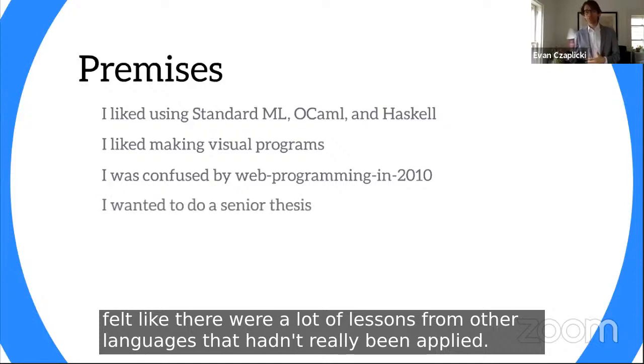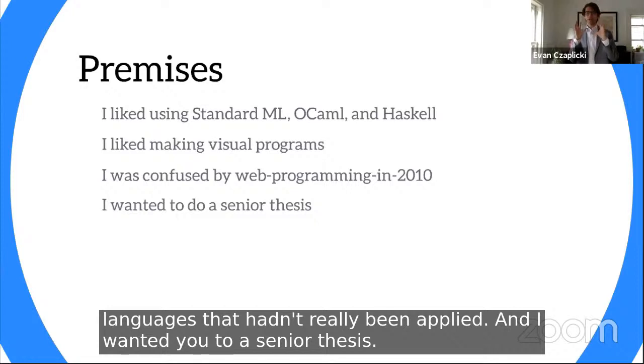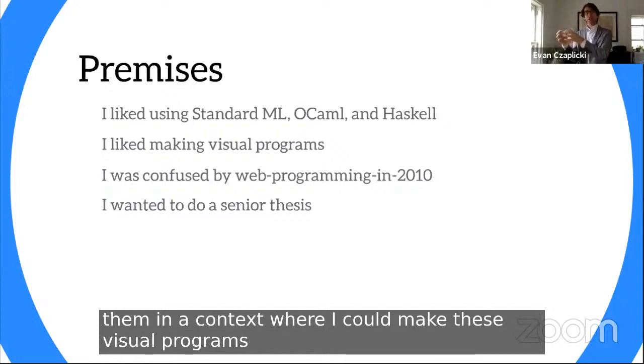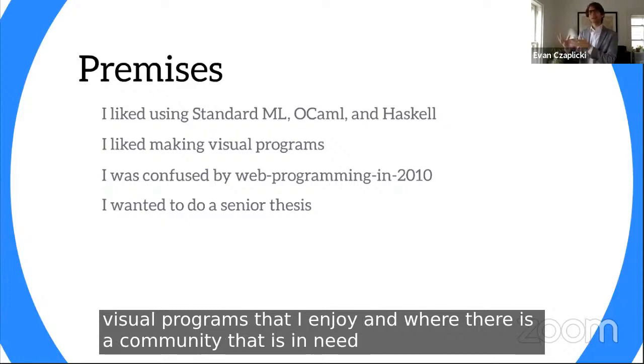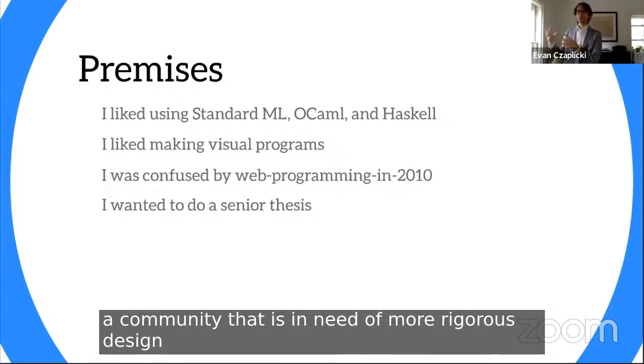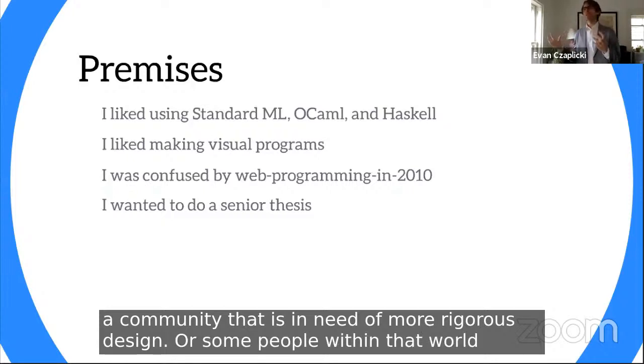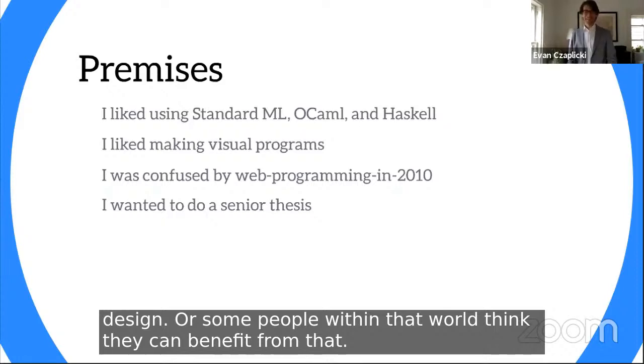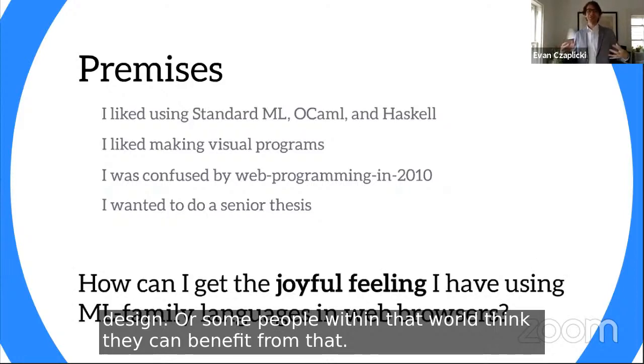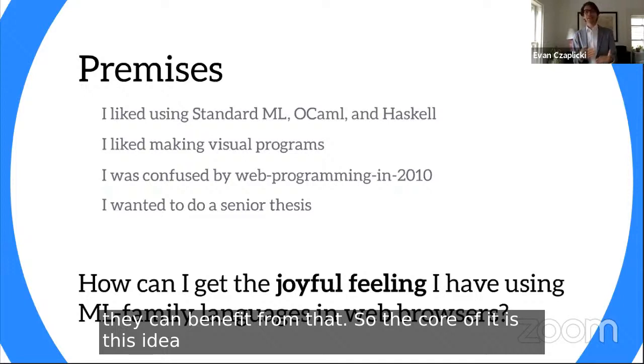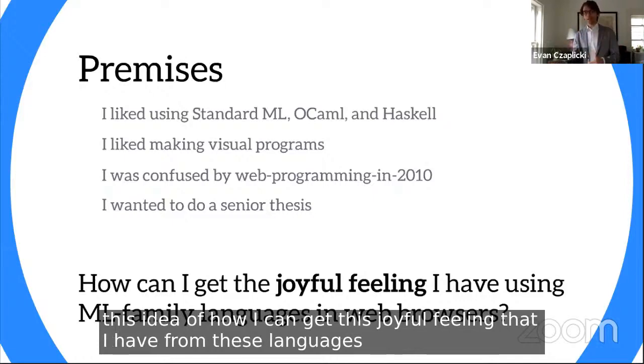And I wanted to do a senior thesis. So I sort of saw how can I take these languages, which I really love, and put them in a context where I can make these visual programs that I enjoy, and where there's a community that is in need of more rigorous design, or some people within that world think that they could benefit from that. So the core of it is this idea: how can I get that joyful feeling that I personally have from these languages in browsers?